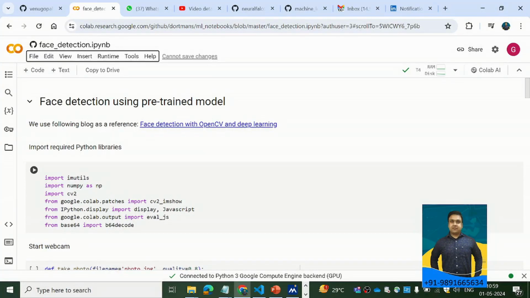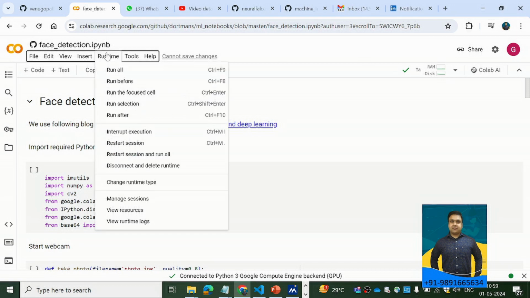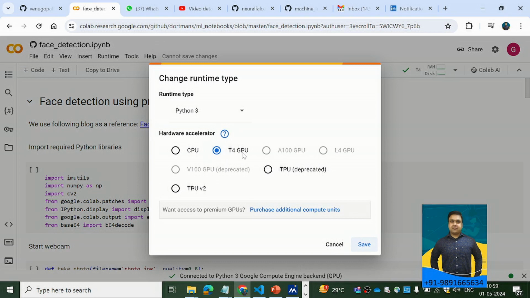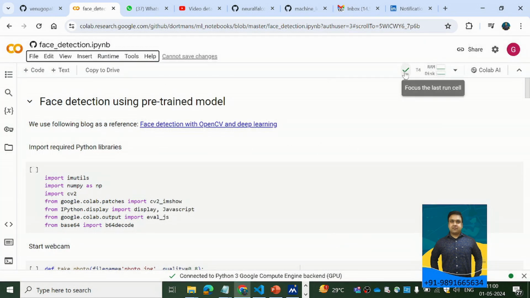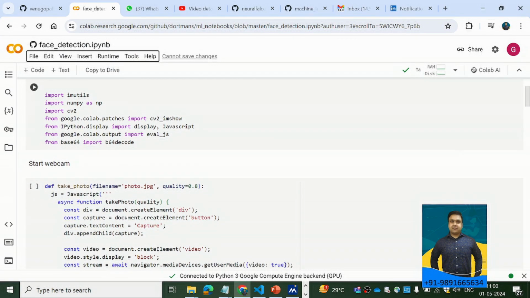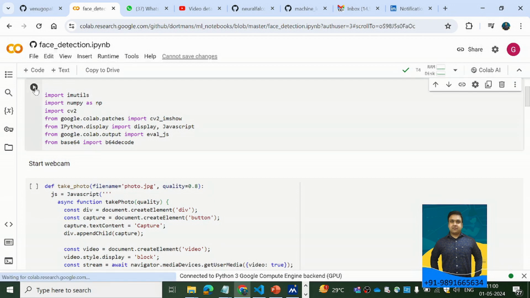In this video, I'm going to show you this amazingly designed Python based application which can be used for face detection. Basically it's a pure example of face detection with OpenCV and deep learning, and we are going to do it on Google Colab. As you can see, my runtime is T4 GPU, and I'm already connected to my Google Colab drive. Fine, let's now run these first lines of code.